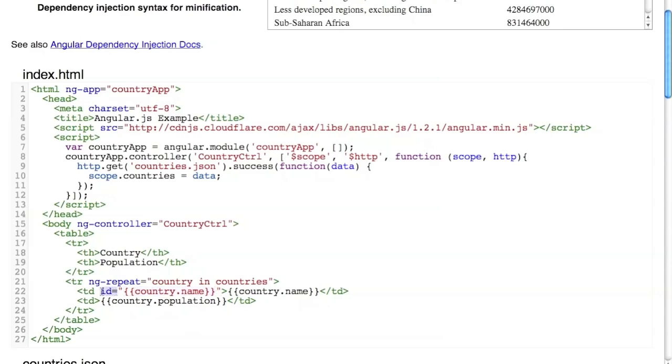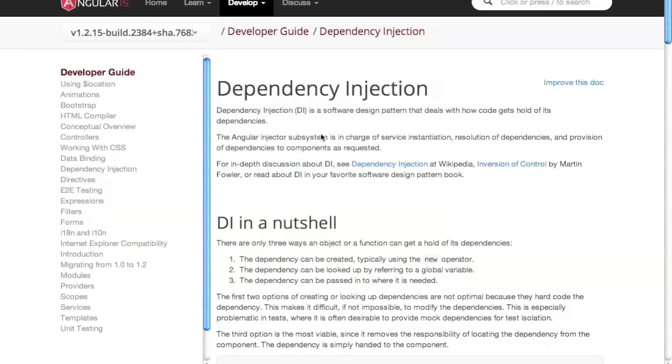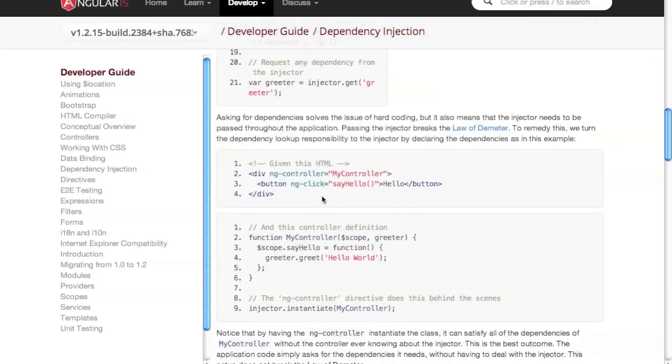And similarly, you can say class equals something. And you can evaluate this to anything. It could be anything in the model. And it could also be in the parent scope. You could say countries dot something, and that would work. So that's how you can add IDs and classes to things inside of an ng-repeat. And Angular's dependency injection documentation is really nice. I've talked about two ways of doing it, but there's also a third.